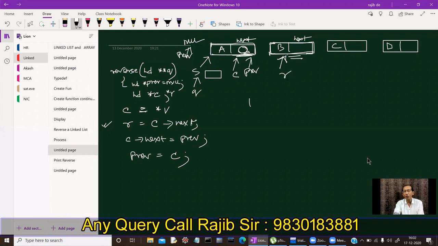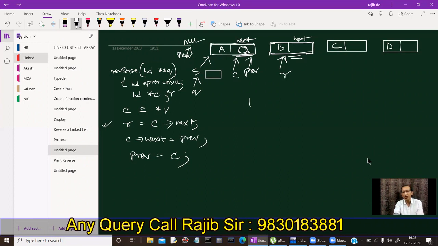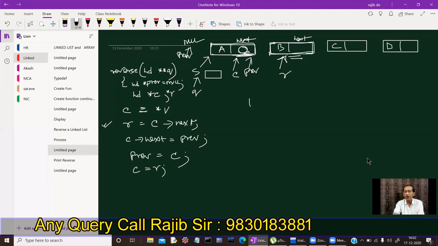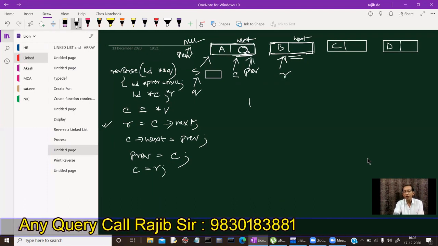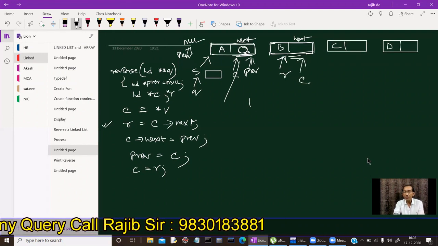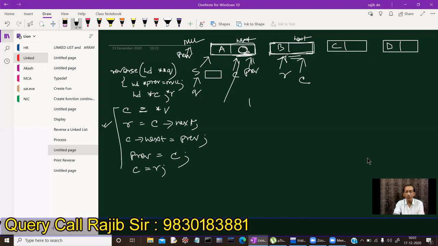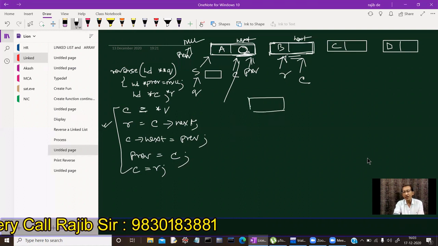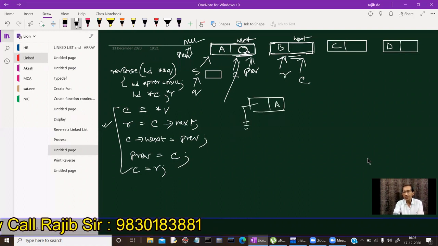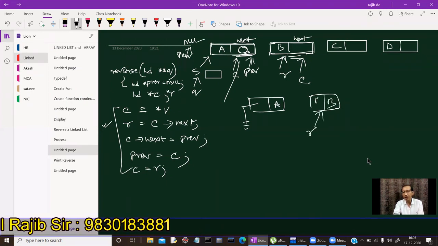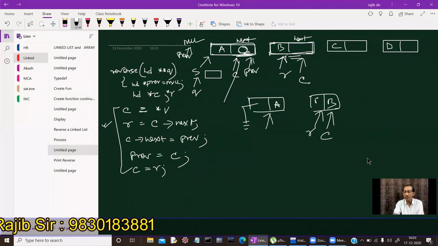Now you can move forward by taking C to the next node. How is this possible? You just write C equals R. So once prev is set to the node containing A, C can move to the next node. After execution of these lines, what happens? A's next part is having null. The node containing B is pointed by pointer R as well as C. Prev is pointing to A, and you move forward.